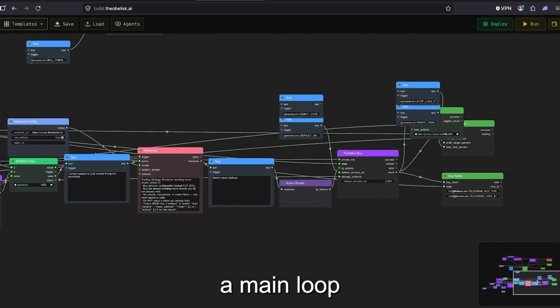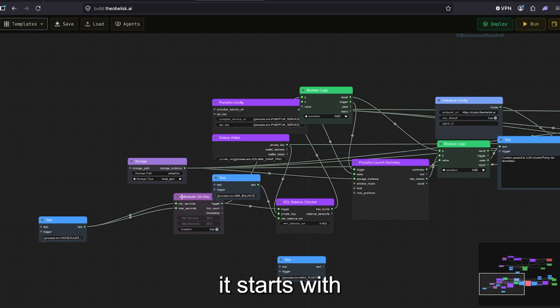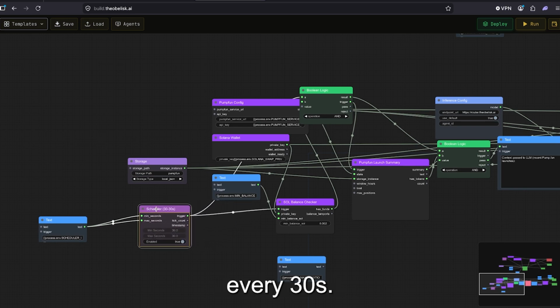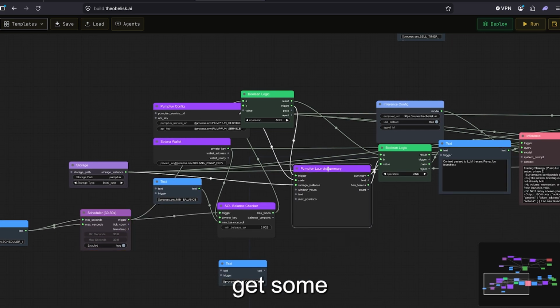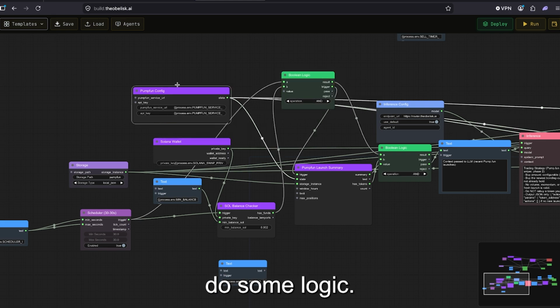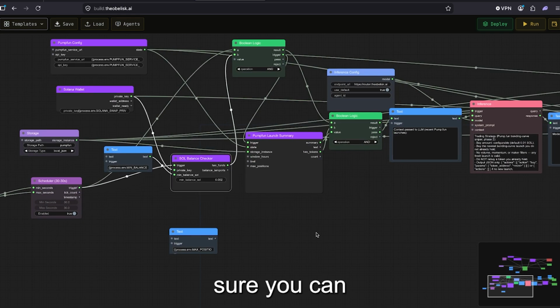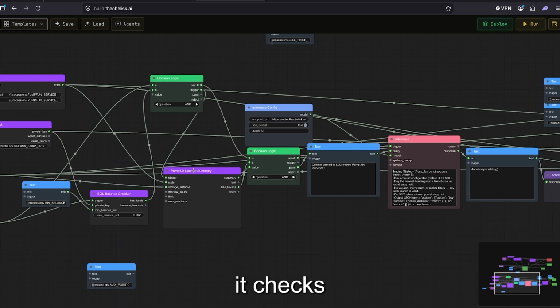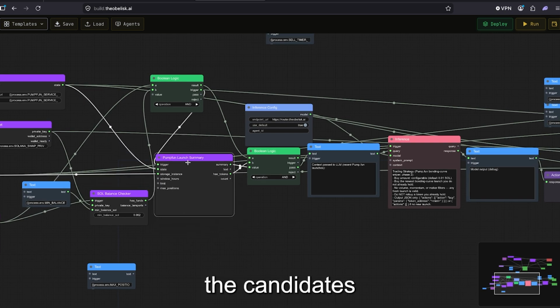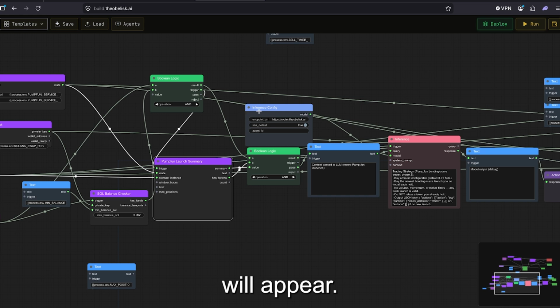So it has a main loop here on the bottom. As you can see, it starts with a scheduler. It runs every 30 seconds. It's going to get some Pump.fun tokens, do some logic, there's some configuration. This is your Solana wallet. It checks your balance to make sure you can actually do a buy. Once it checks the launch summary, this is where the different token candidates will appear.